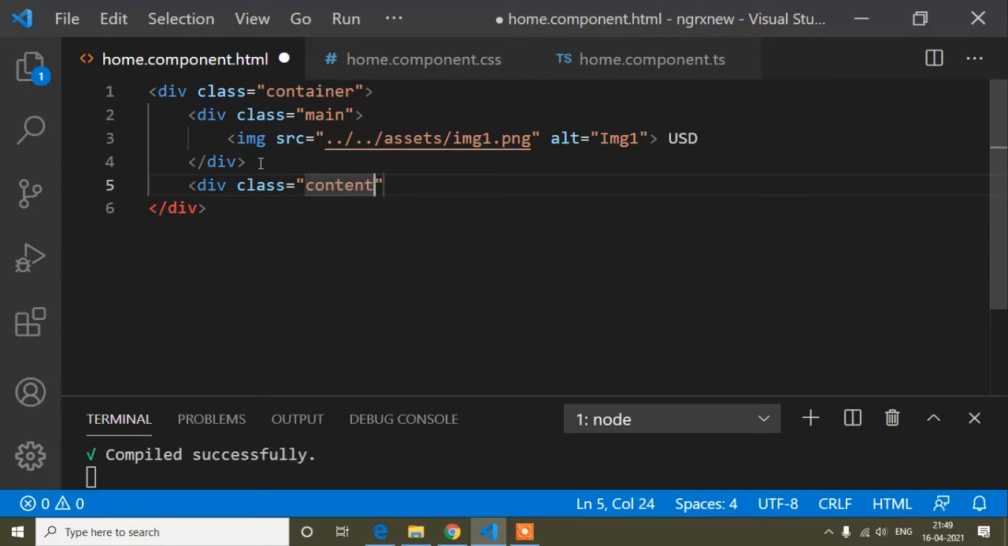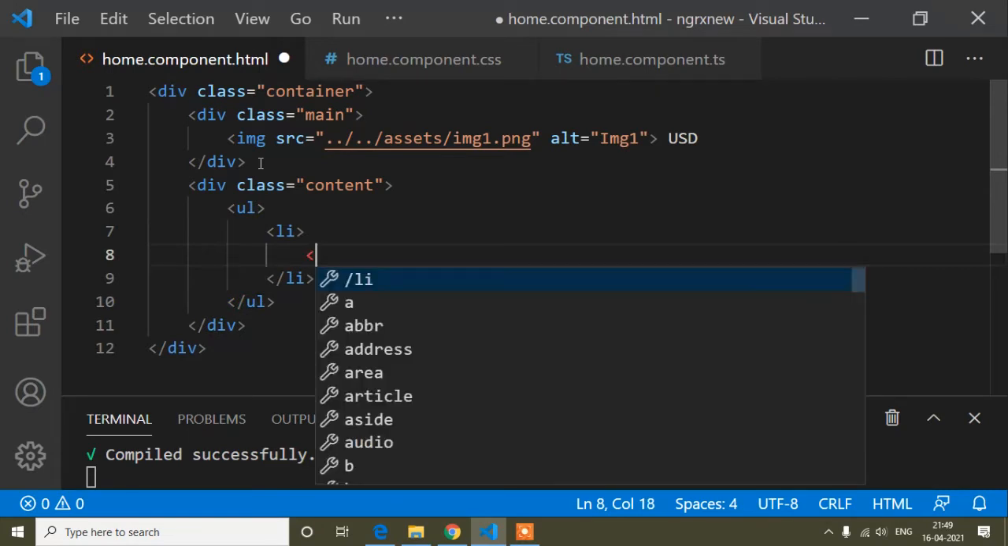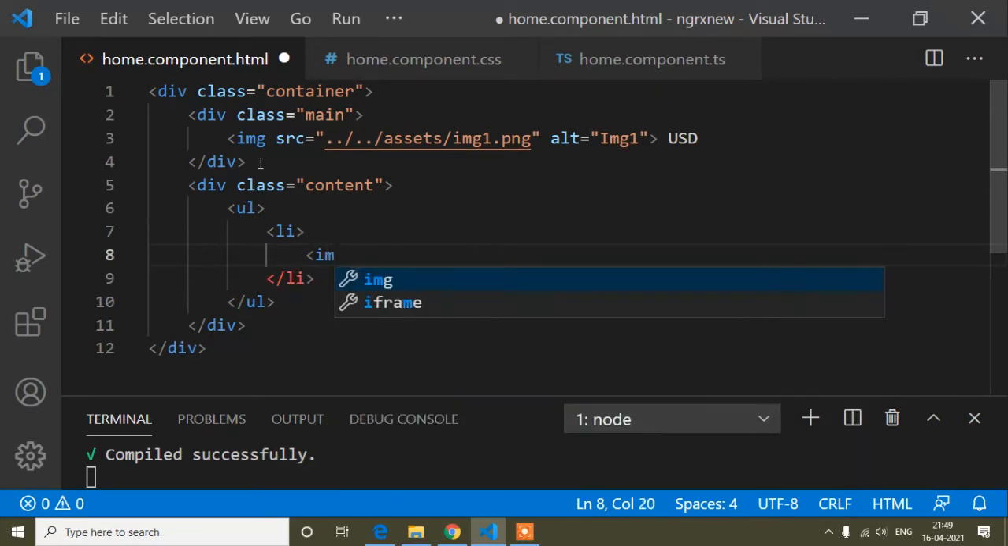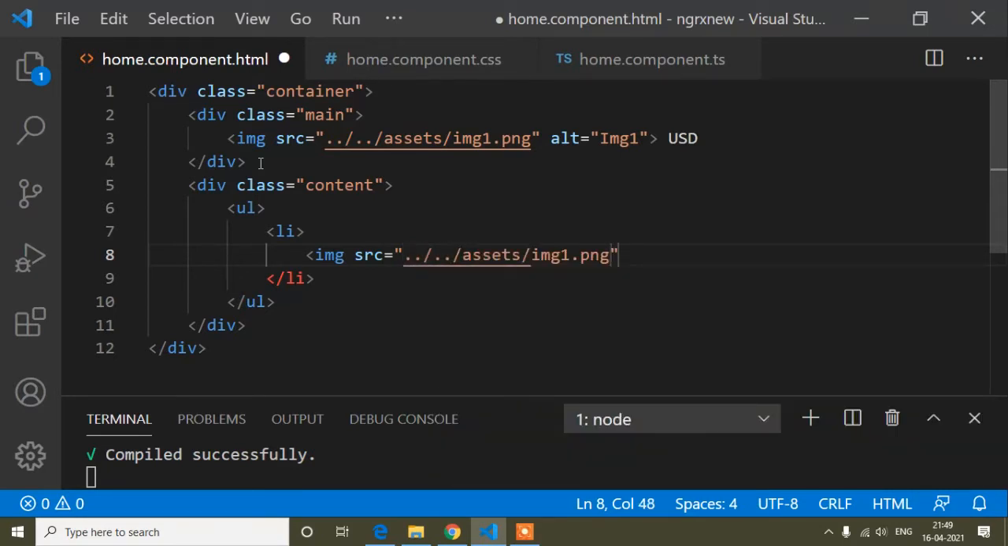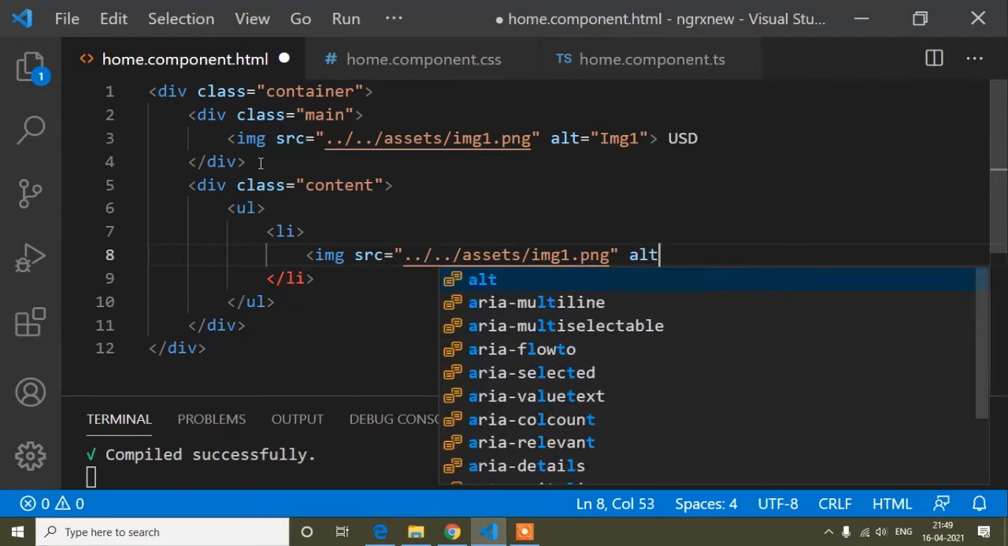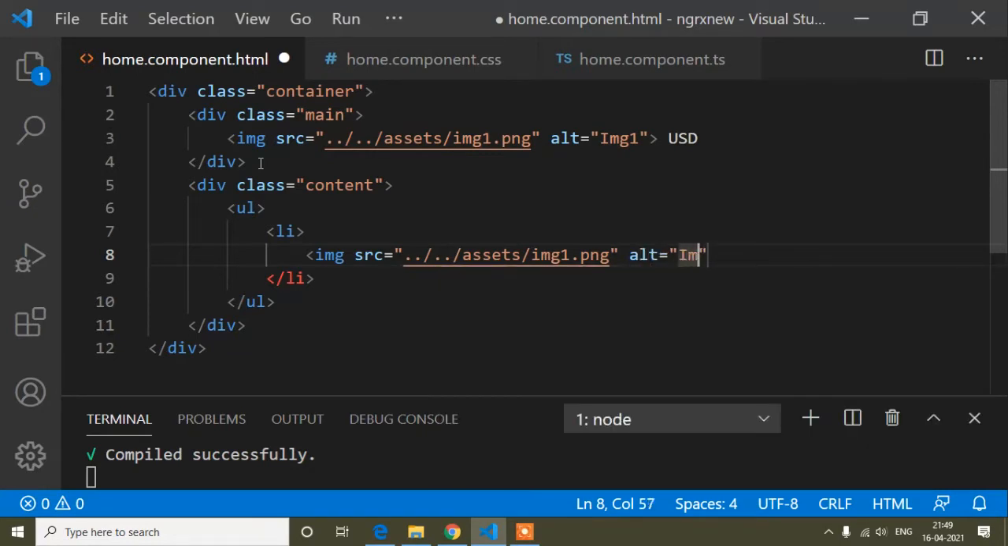So again I'm saying the class name you can write as per your choice. Now here I will write a UL tag, and inside this UL tag I will write an li tag, and inside this li tag again I will write image source, and I will add the path assets, and first of all I will select the first image, and now the alt is img1.